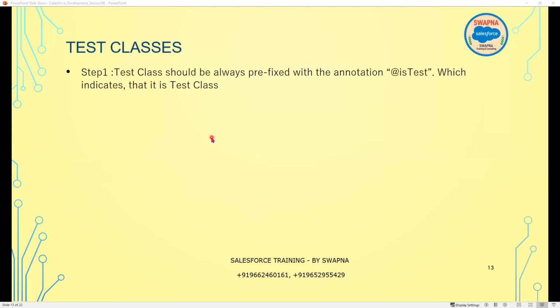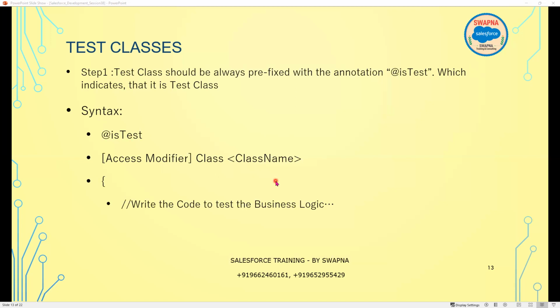Step 1: a test class should always be prefixed with the annotation that we have just seen, which is @isTest, which indicates that it is a test class. The syntax is you first write @isTest, then the access modifier, class name, and then you write the test code for the business logic. This is step 1.